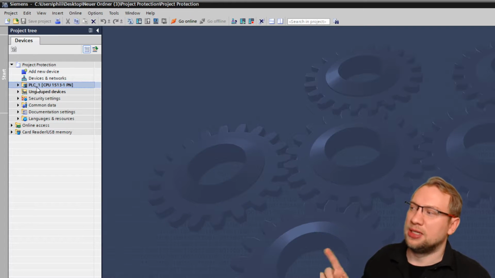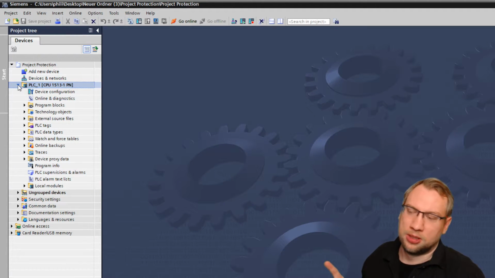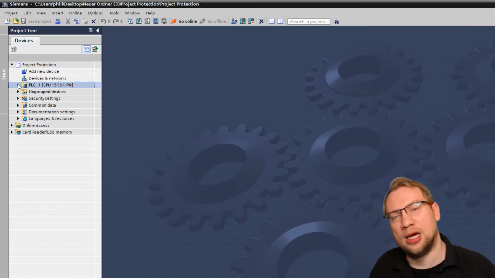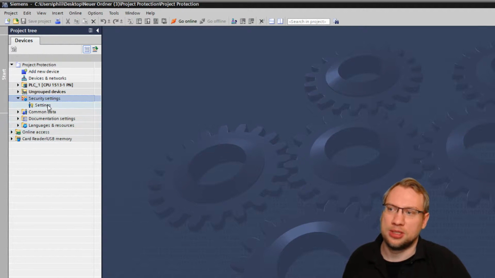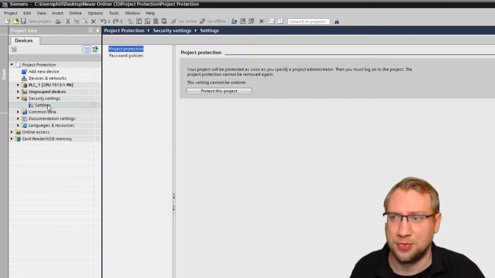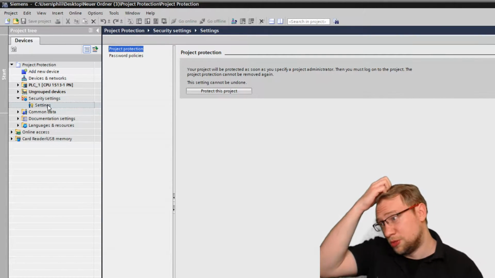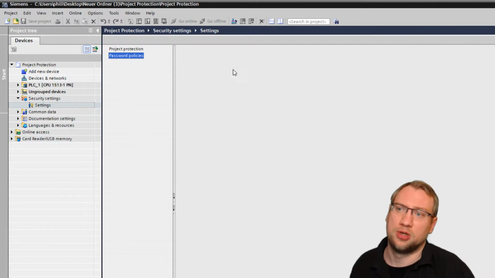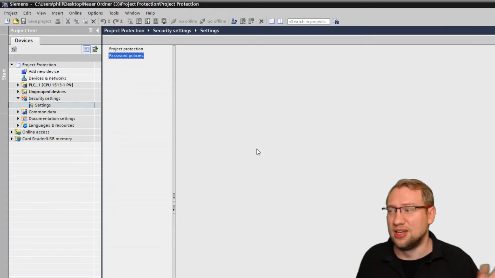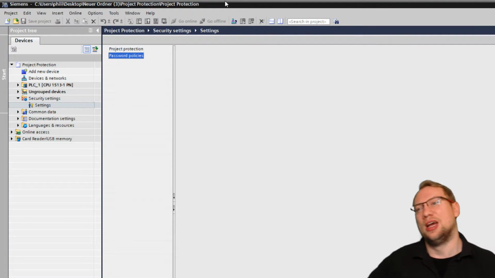So on the same level as the PLC, without even opening the PLC because it belongs to the project settings, we have the security settings. If I open the security settings, I can just open the settings, right, for now. Later on, we will have more options. So in the settings, I have project protection and I have password policies. You see password policies, there's nothing. It's a blank page. I love it.